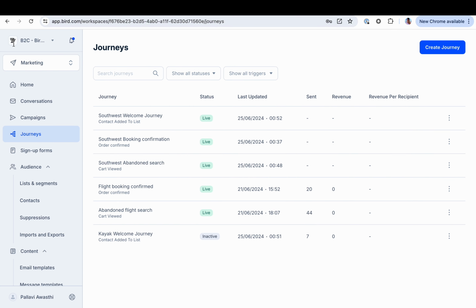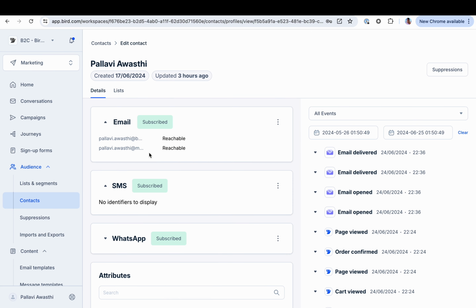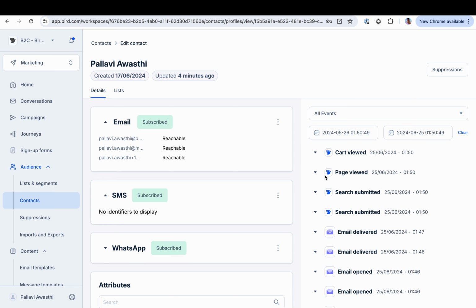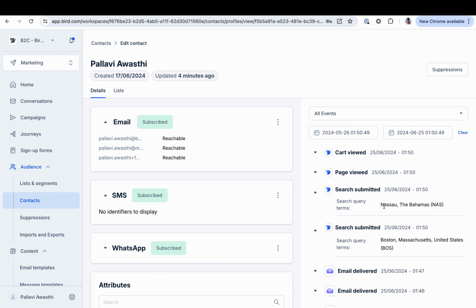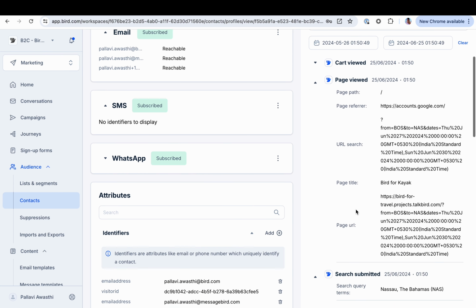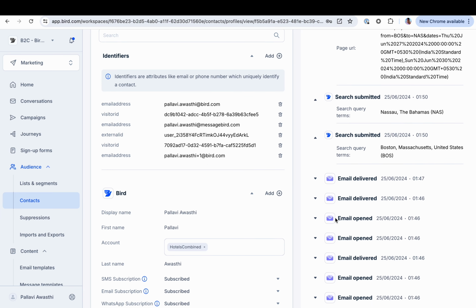Now let's go back and see how this information is available in our inbuilt CDP. When somebody visits the website or makes a search query, all of these events are tracked on a contact level. So this is the contact profile page where I can see all of the details about the contact. Here you can see how I have made a specific search from Boston to Bahamas and which specific page or link I have visited. In addition to that, this also tracks any of my previous campaign engagement data.